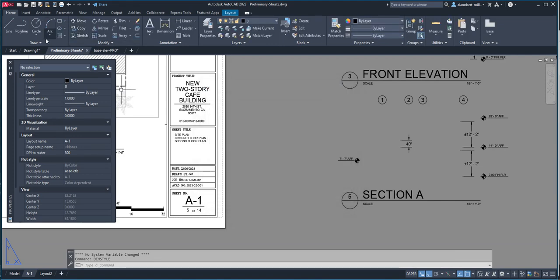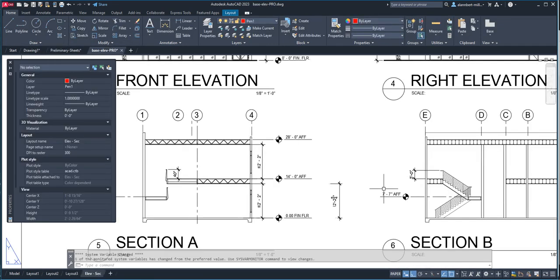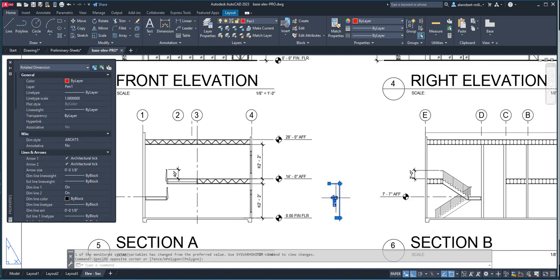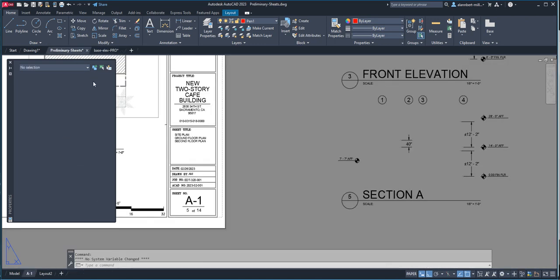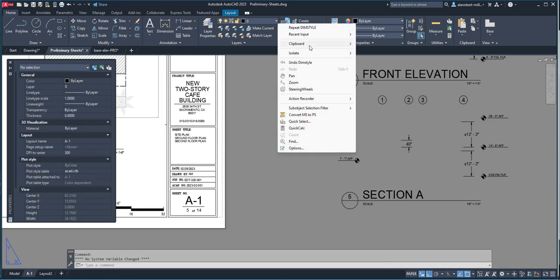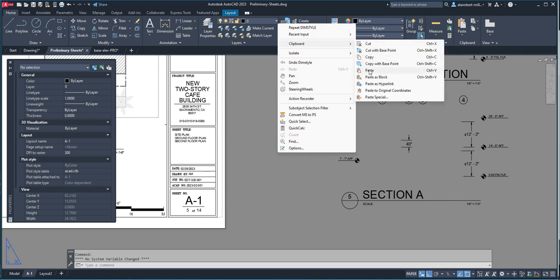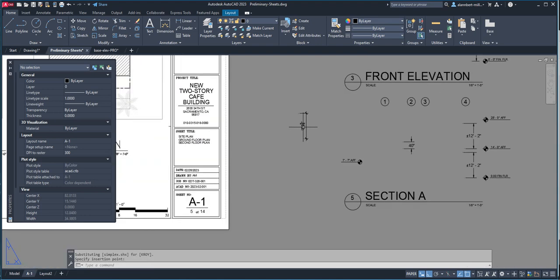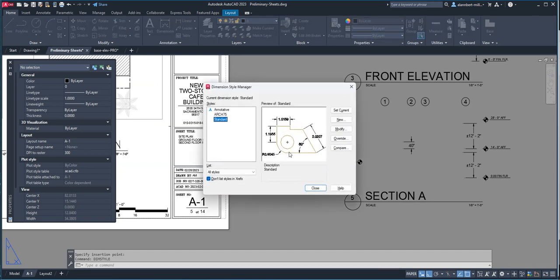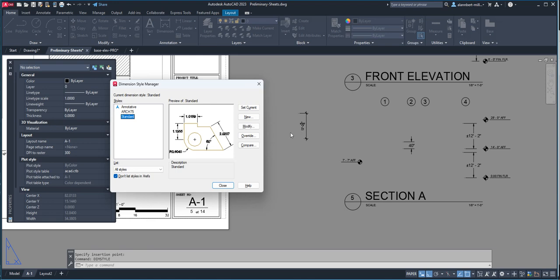Now if we go back to my base elevation section and I simply select this, right click, go to clipboard and do a cut. This time just do a cut so it removes it there. And I go to my preliminary sheets, right click, go to clipboard and do a paste, and paste it anywhere. This style, because I pasted it here, should now be part of dim style. So I type in dim style. And you can see now that there's ARCH75 here because it imported the style when you inserted that dimension.